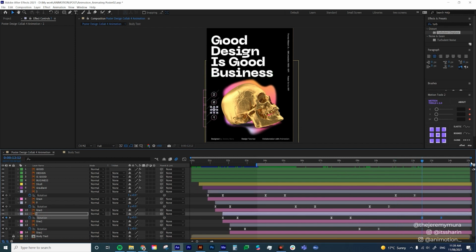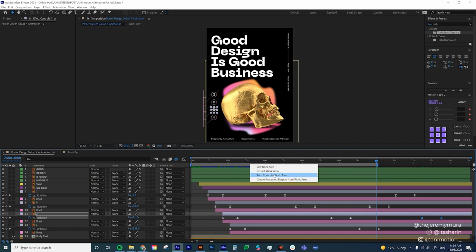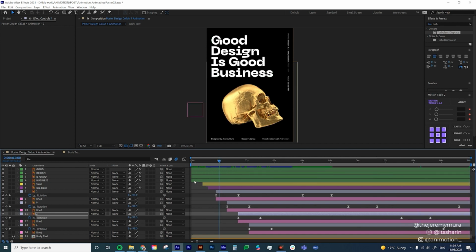But also it goes for 15 seconds, so I'm actually going to cut it to 10 seconds. So put your playhead on 10 seconds and then press N on your keyboard, and then just drag that to the left. Make sure it's the 10 seconds that you want, and then trim comp to work area. Now let's have a look again.